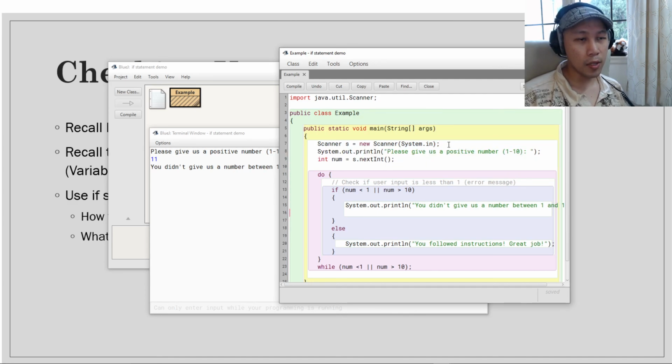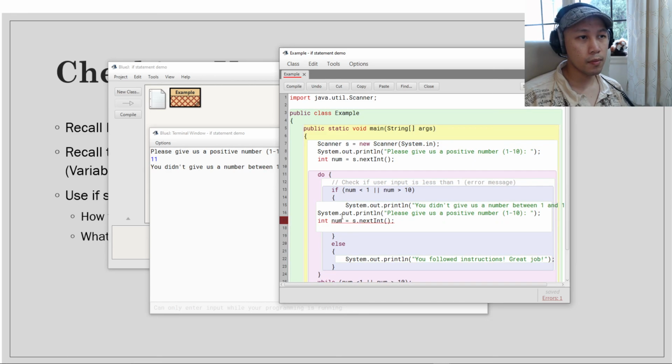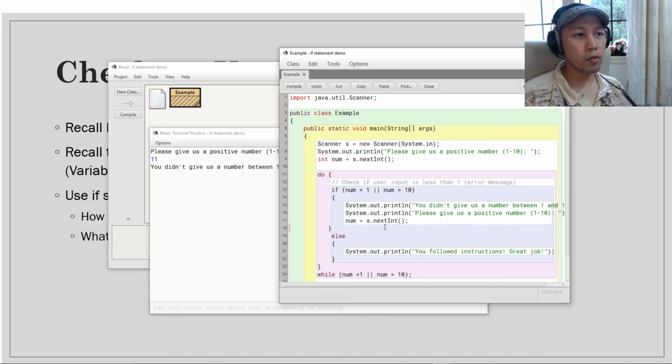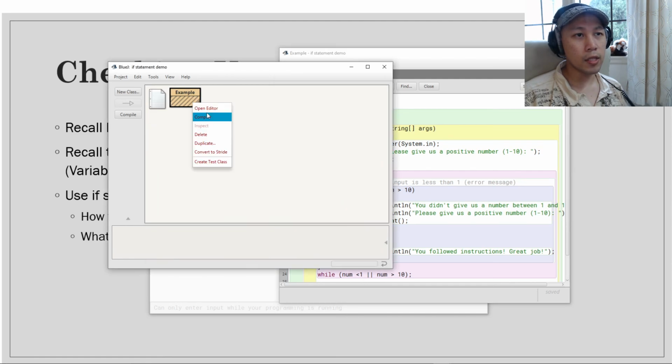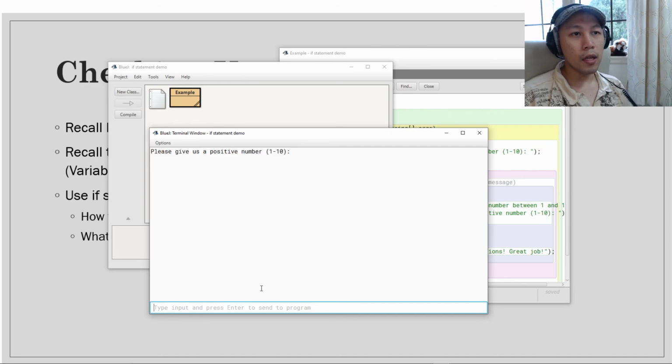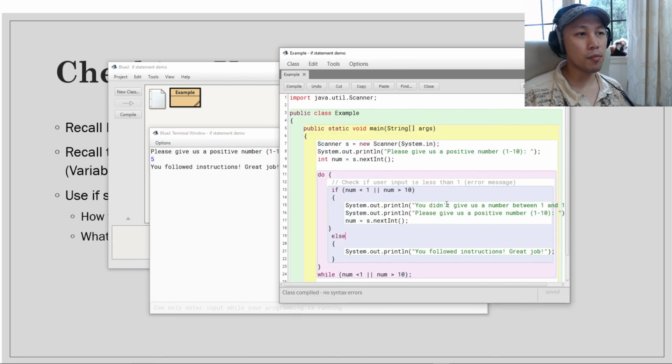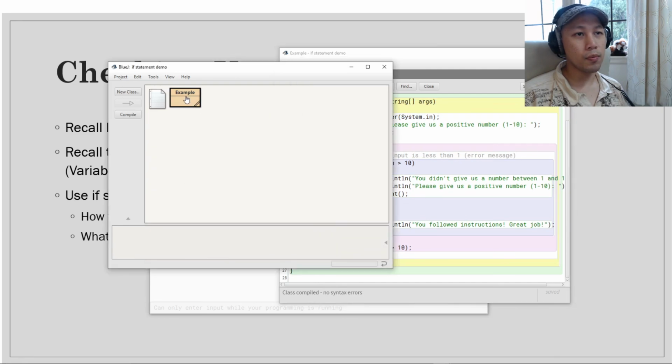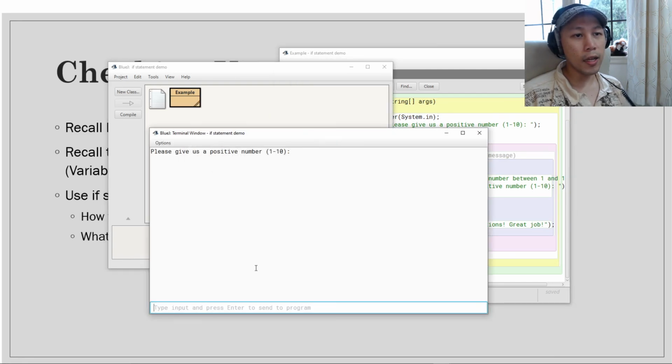Please give us a positive number and ask for num again. Okay? So now if we were to execute this, compile, run. If we were to give it a correct number, let's say 5, you followed instructions, great job. It basically ends the loop. And if we were to give it an incorrect number, 99, it continues asking us for the number.